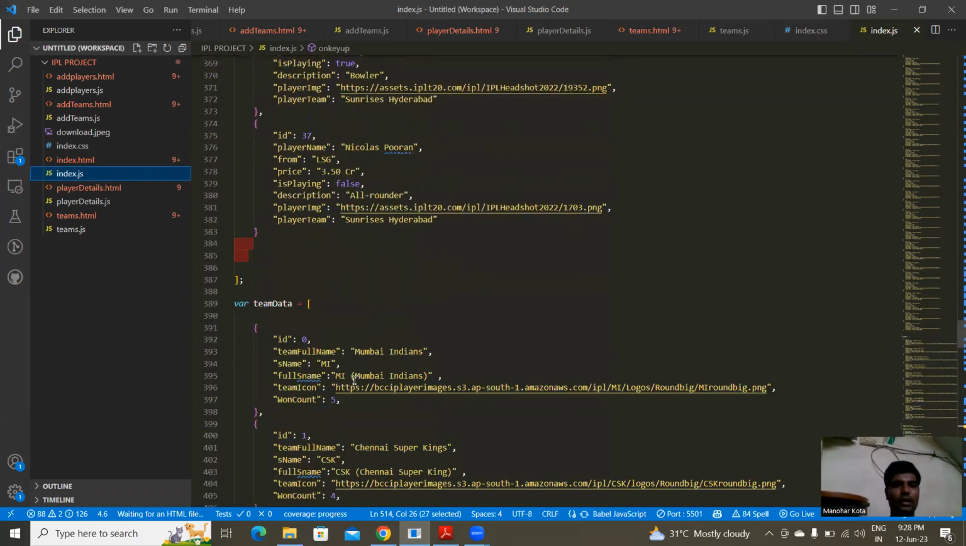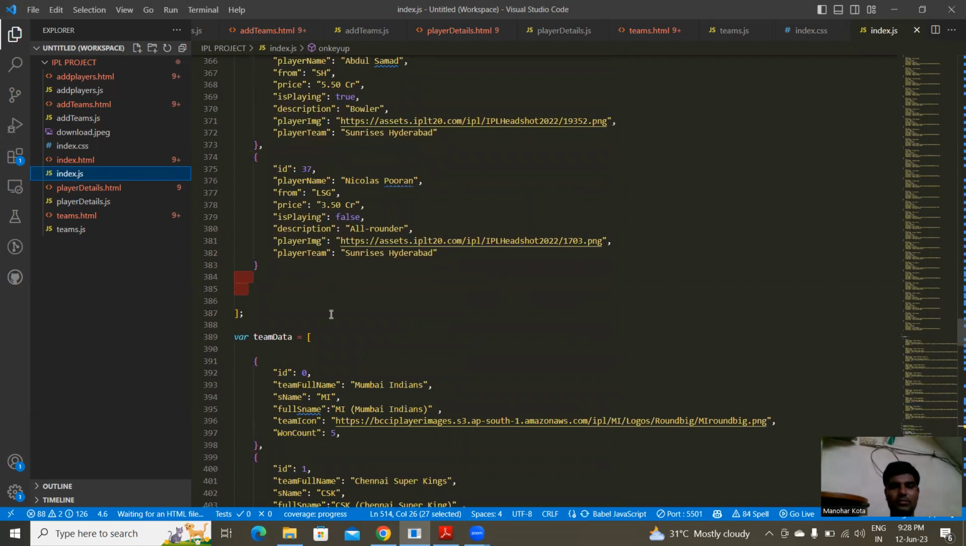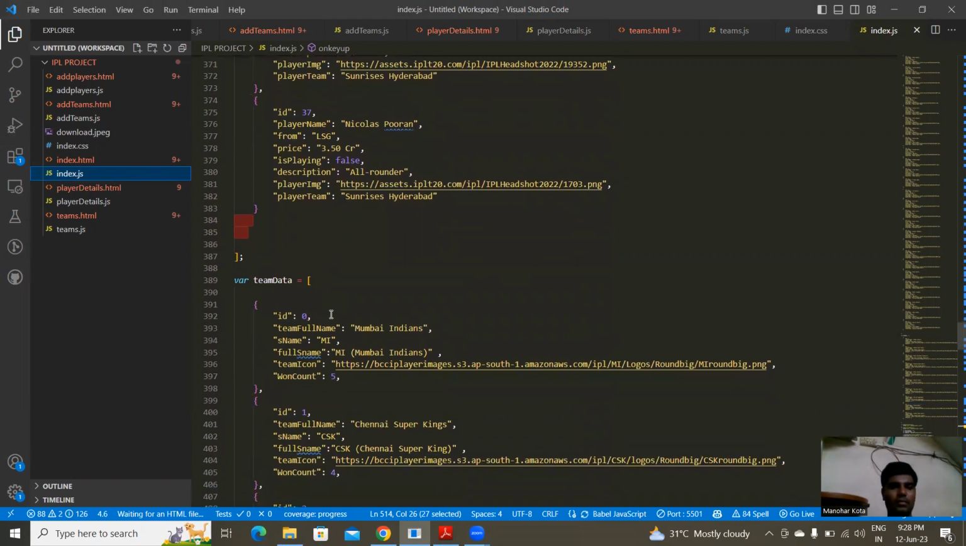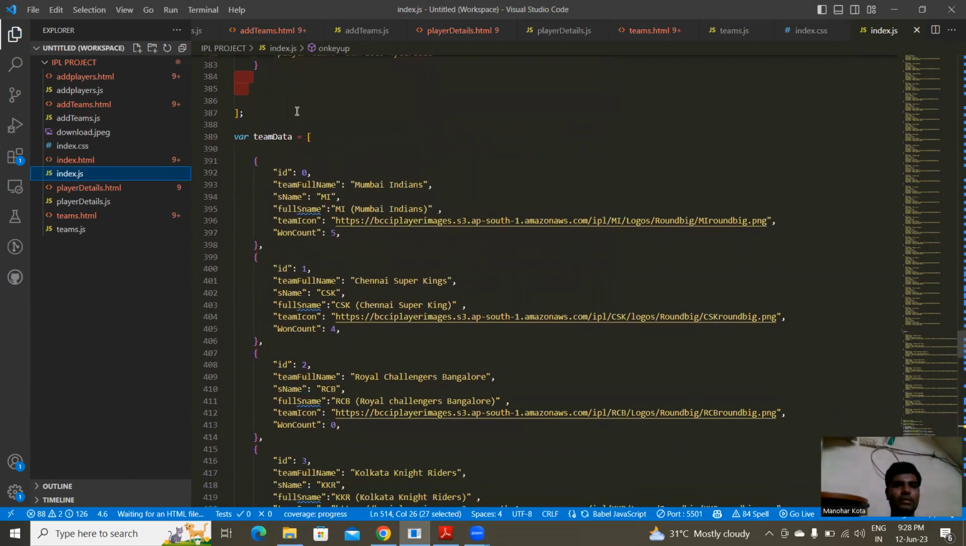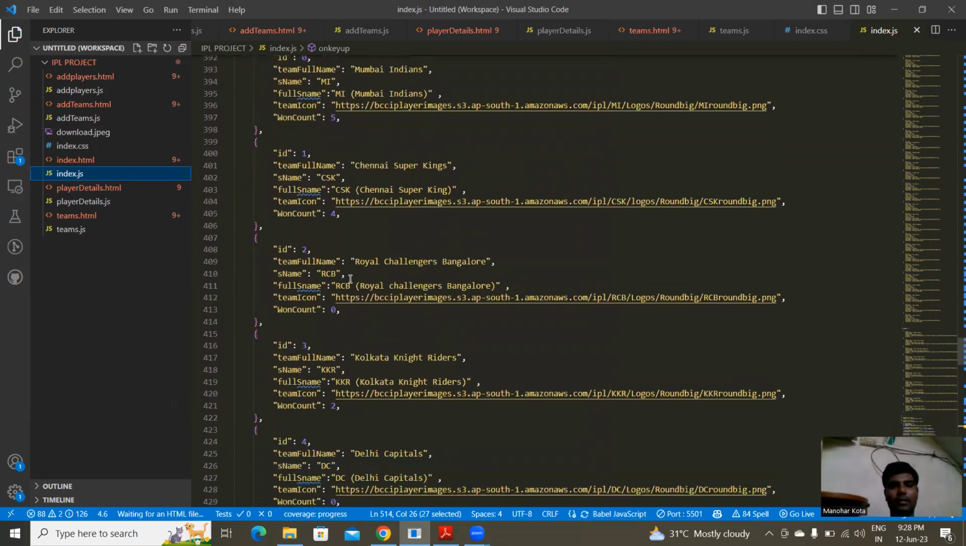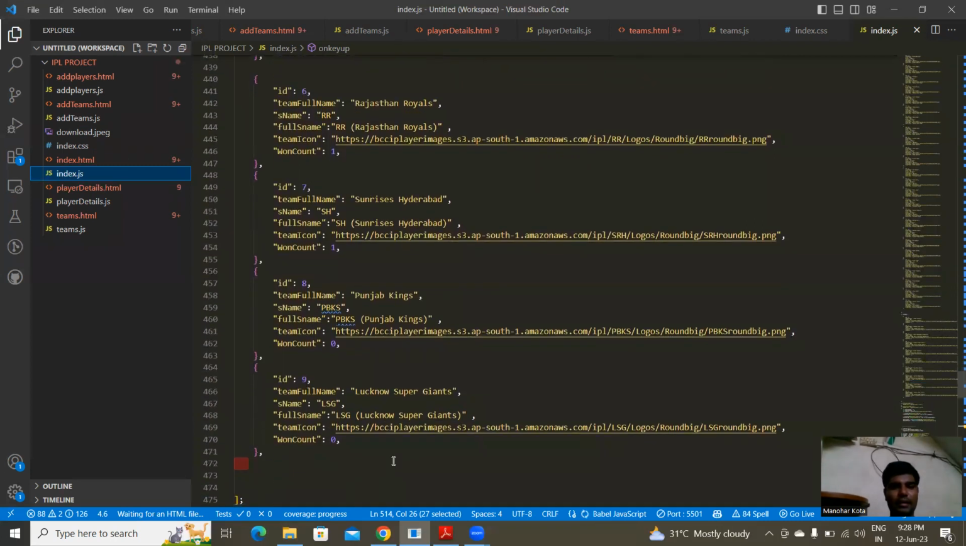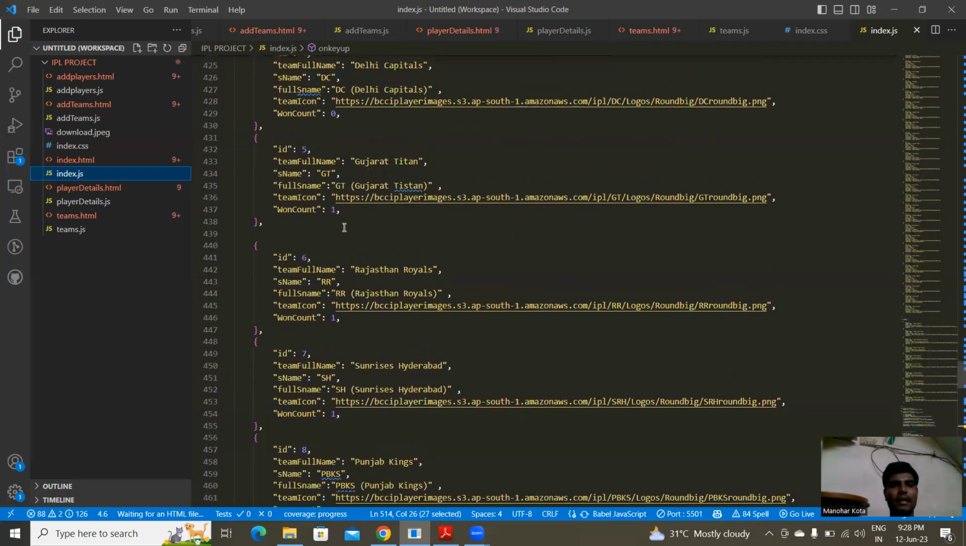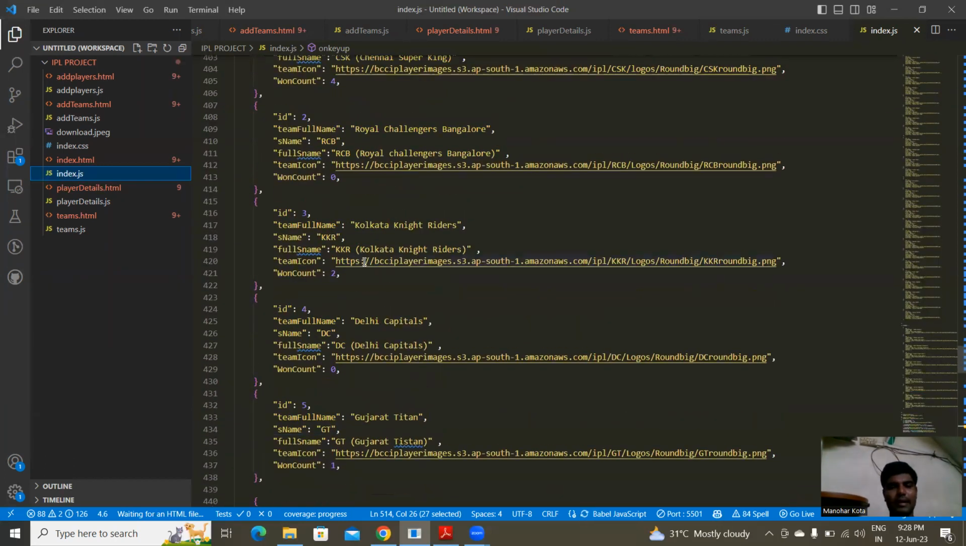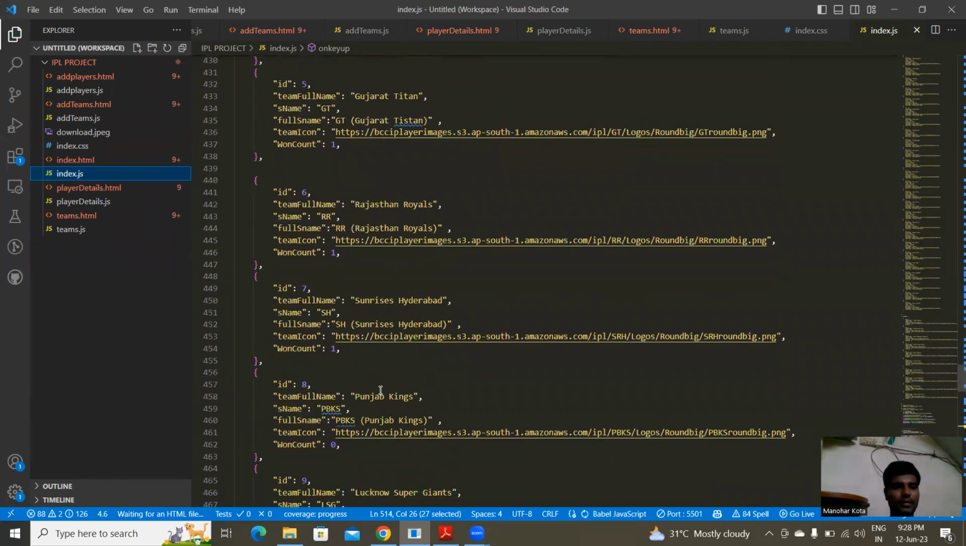This is the player data. I took 37 players, because teams are more, so according to my convenience I took that many. This is the team data, and initially we have 10 teams, right? In IPL there are 10 teams, that's why I took 10, with the ID starting from 0. If you want, you can mention IDs from 1 also. That is no problem.